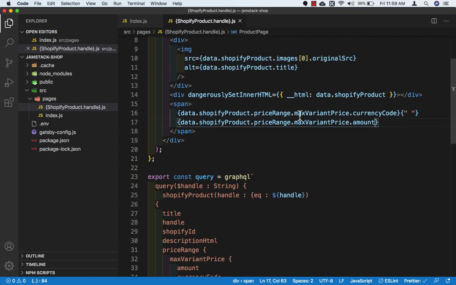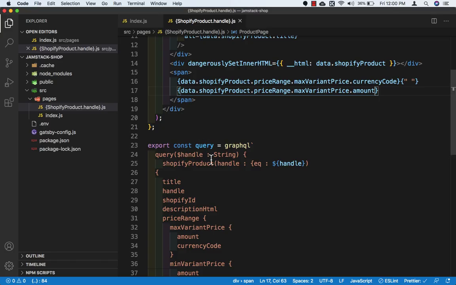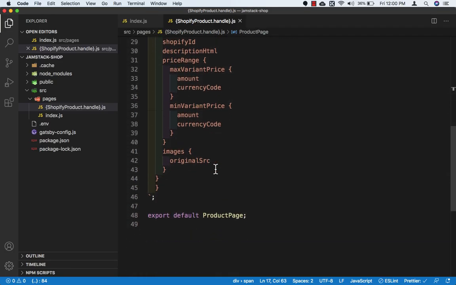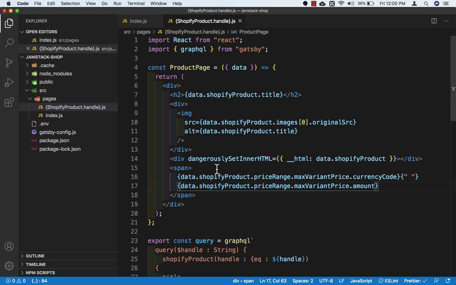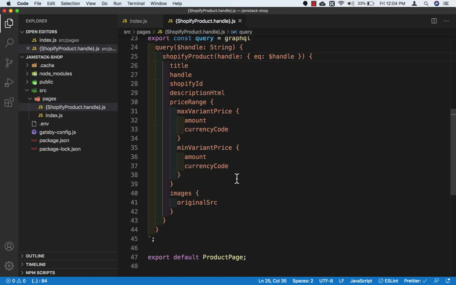Let me save this, and let's go and check. Are we still getting the error? Okay, so we are still getting the error: shopifyProduct.handle failed to compile. So here there is an extra curly brace. We don't require this. Let me save this. Okay, and let's go back.